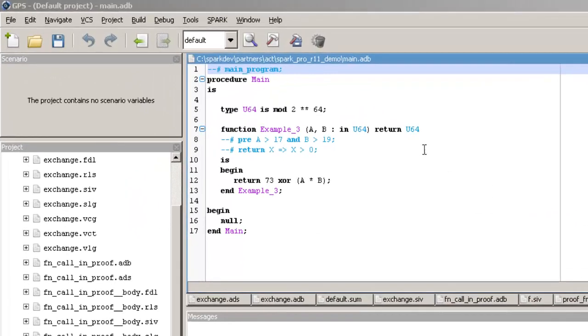So in this example here, we have a function which takes two unsigned 64-bit numbers, A and B, and returns 73 XORed with A times B. And then we have the precondition that A is greater than 17 and B is greater than 19, and the return annotation tells us that the value returned will always be strictly greater than 0.